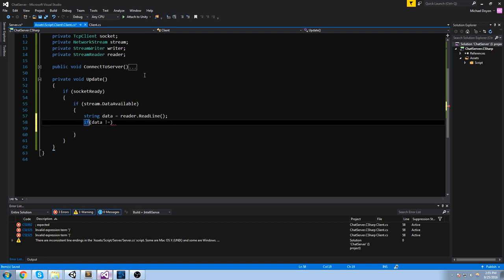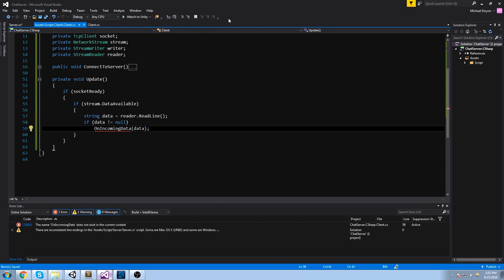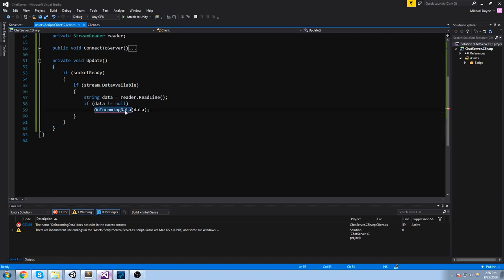then OnIncomingData for this guy as well, like this. And this one doesn't really need to know who is sending this. I mean, it can only receive messages from the server, so we don't need to actually send the TcpClient in here.